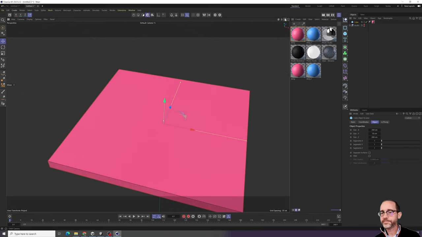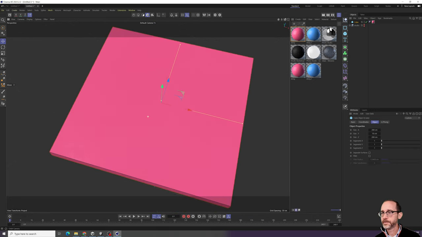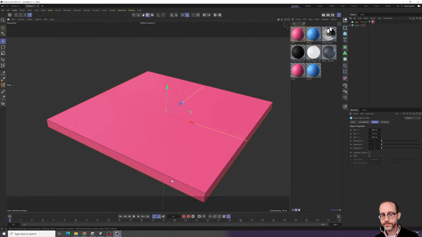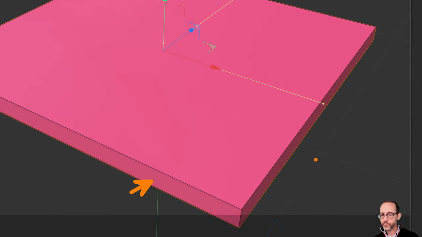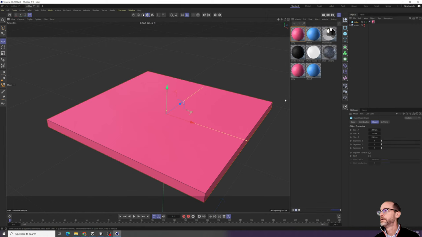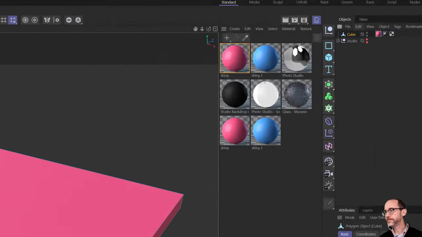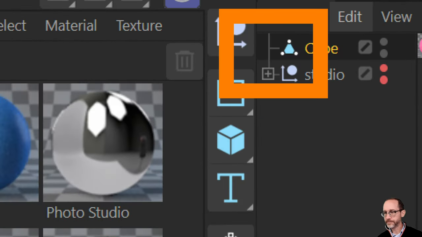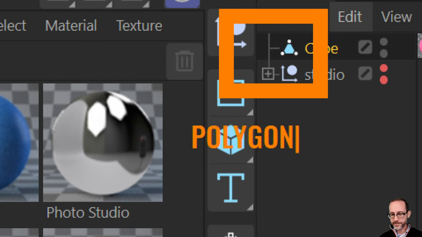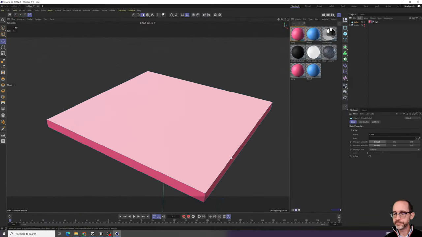Cool. Okay. So I've got this platform here, and I want to put a lip around the platform. So I'm going to grab the cube and press C. Now I can go into polygon mode and make some changes. So I select the cube. Notice that once we hit C, the icon changes. This is the icon for a polygonal object. It's now something where I can manipulate the individual polygons.